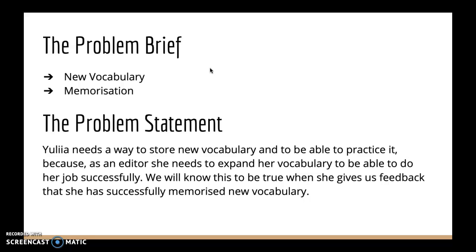Yulia needs a way to store new vocabulary and to be able to practice it, because as an editor, she needs to expand her vocabulary to be able to do her job successfully. We will know this to be true when she gives us feedback that she has successfully memorized new vocabulary.